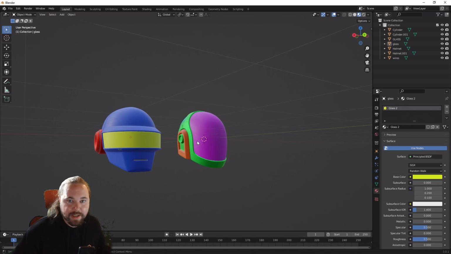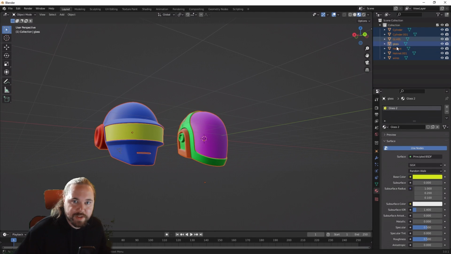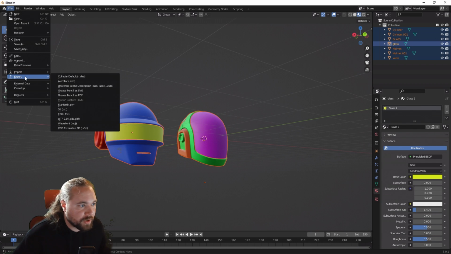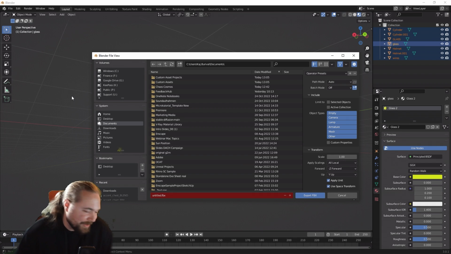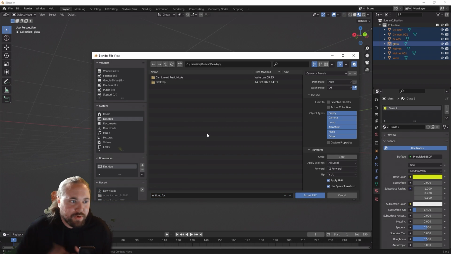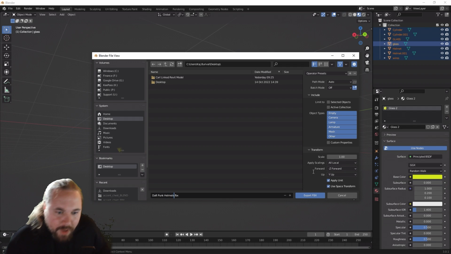So what I'm going to do is make sure everything that I want to export is selected. We can see that here in the outliner. I'm going to go to File, Export. I'm going to export to FBX, so we stay in the same format. It's not really important, but again, I just like the FBX format. So now we have an overview here. I'm going to export to my desktop. Let's call this Daft Punk Helmets right away.